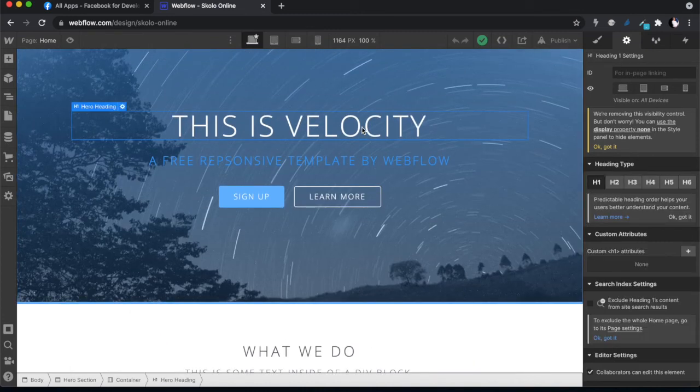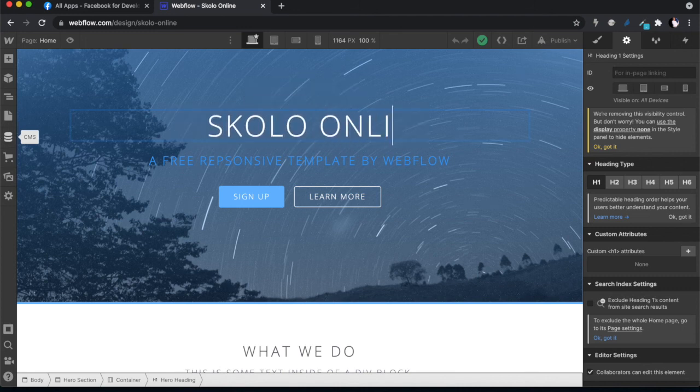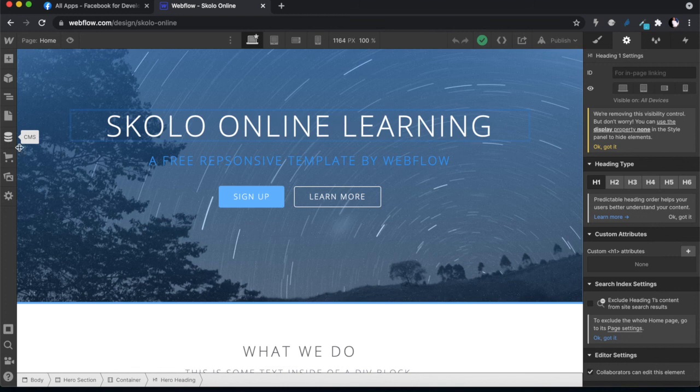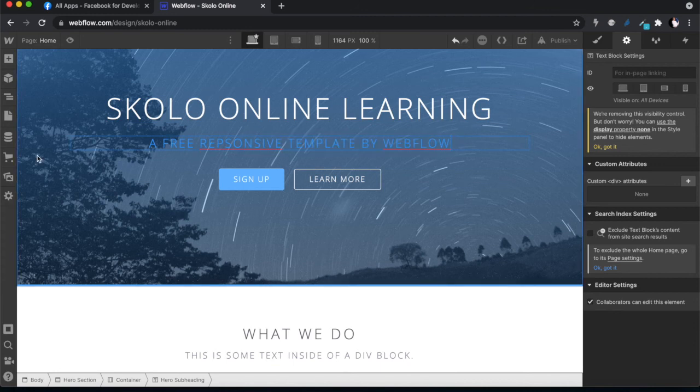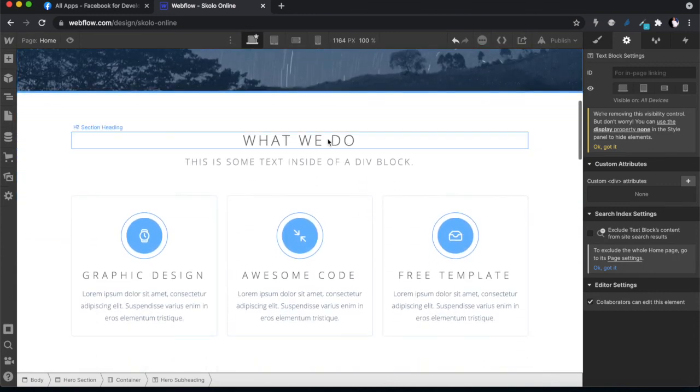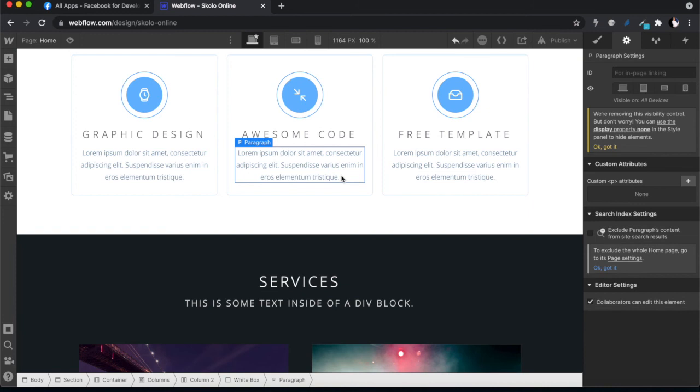But perhaps you want to change the heading there and say, Skolo Online Learning. You can edit it like that, all right? And where it says free responsive template Webflow, I'm going to change this to step by step Webflow tutorial. How about that? Okay, and then you can do the same. You can edit all the content like that. You can change this and type whatever it is that you want. So you can edit this like you're editing a PowerPoint presentation, really.